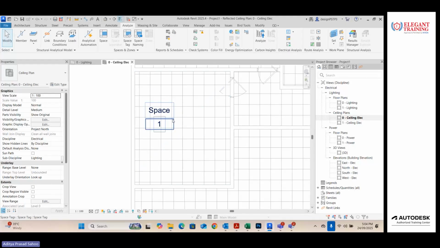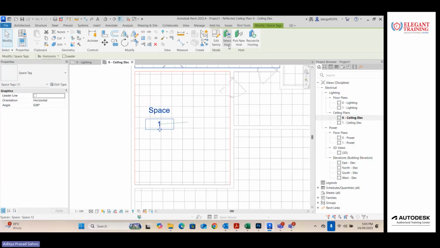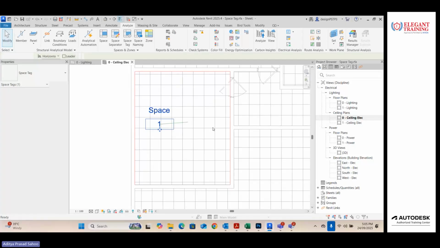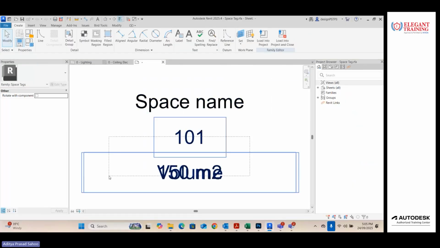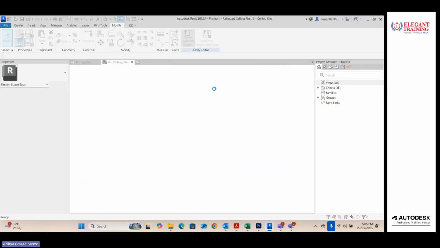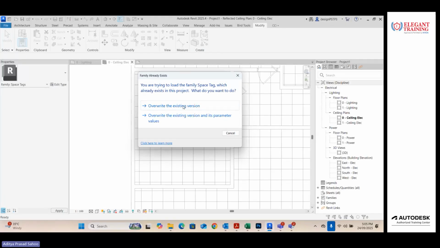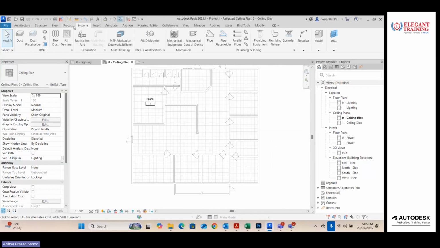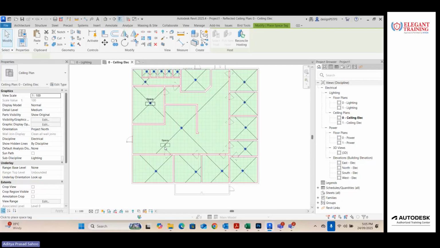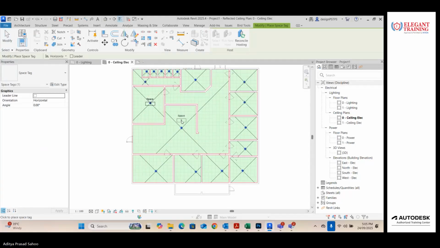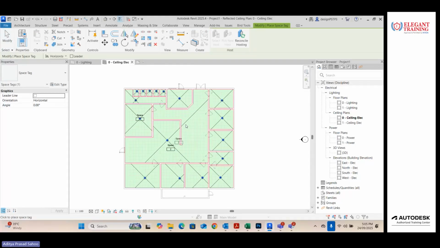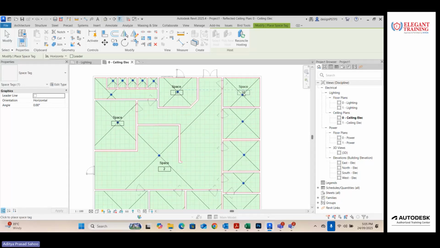But if you don't want the number to be visible, then you need to edit the family of that tag. From here I can delete these two things, and when you load it back, it will ask to overwrite the existing version. Then go to Analyze and choose the space tag. Now let me place one tag over here and one over here, and for each one I'm going to place it.